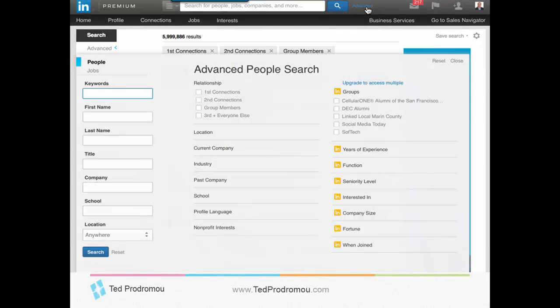And here's the advanced people search. I'll do a whole video just on advanced search, but you can search by keywords, skills, where they went to school, what companies. You can search by location. And with premium accounts, you get more access. You can search groups, years of experience, functions. So the more money you pay LinkedIn, the more data they'll give you.